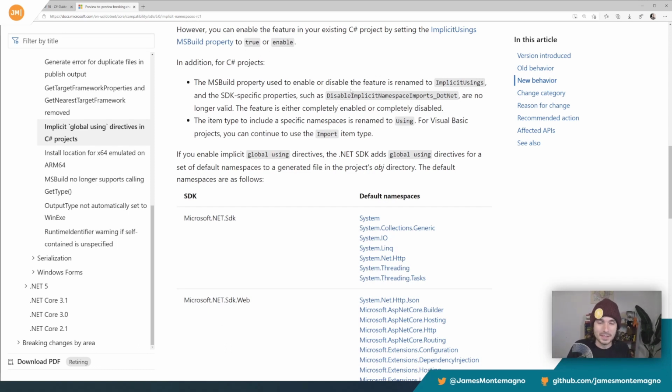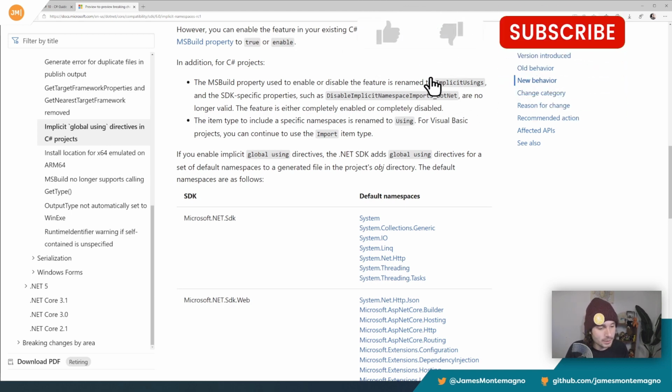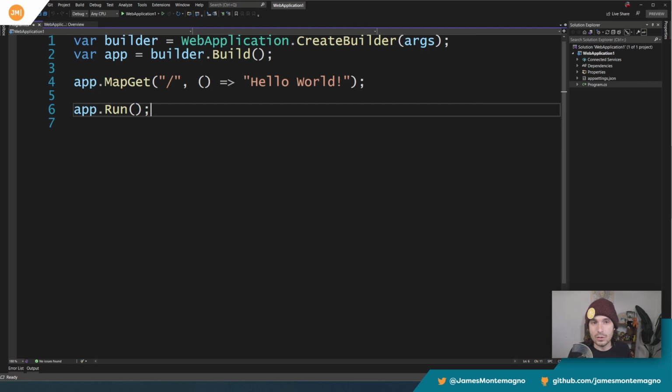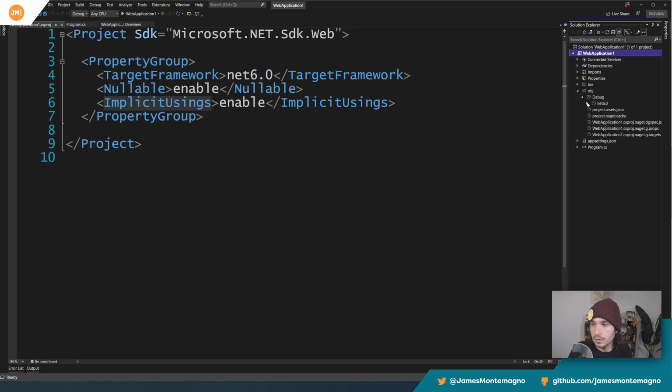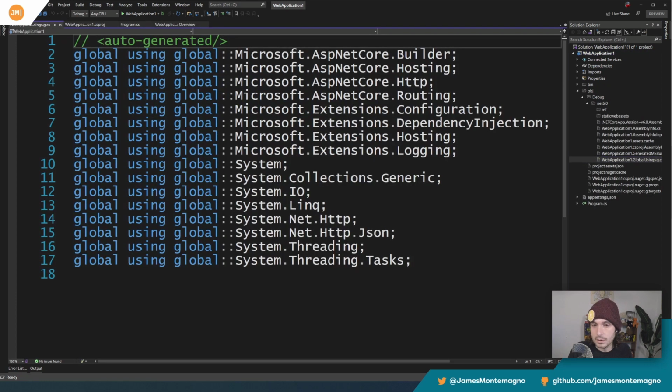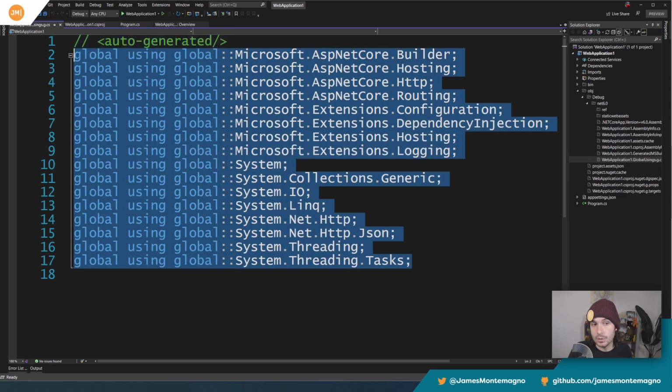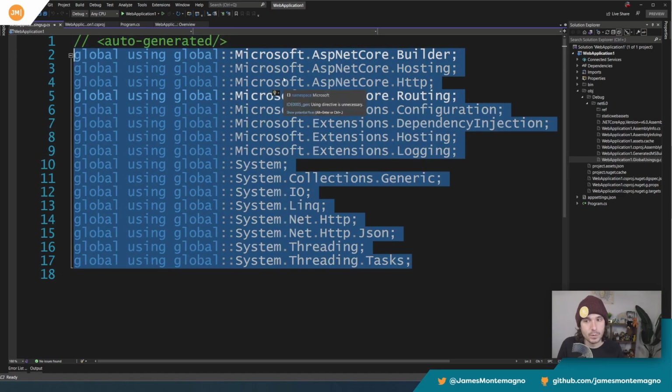I think it's amazing and just regaining that space in your project. So for example, if I go to a web application, this is a new file blank ASP.NET Core web app, I can do the same thing. If I actually double tap on web application, you'll see that in file new projects, both nullable and implicit usings are enabled. And again, if I go down here into the obj, Debug, net6, global usings, you'll see here that all of these global usings are brought in for me automatically, which is really cool.